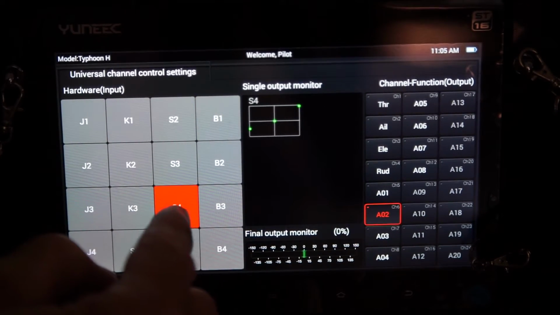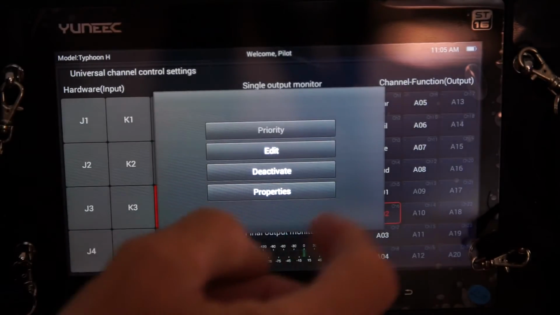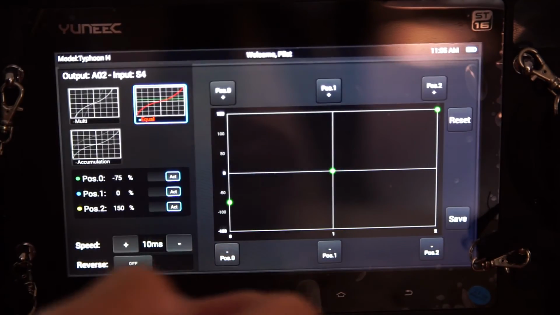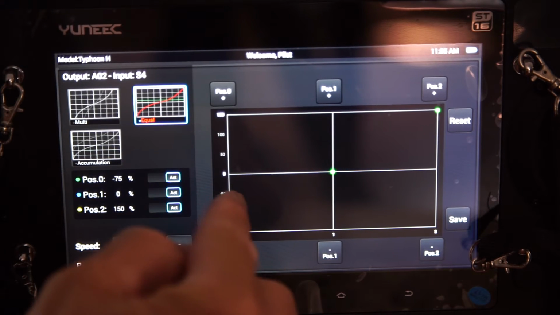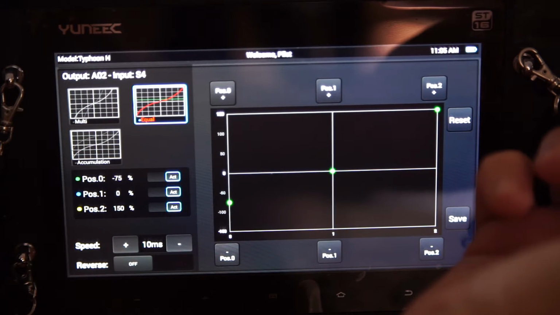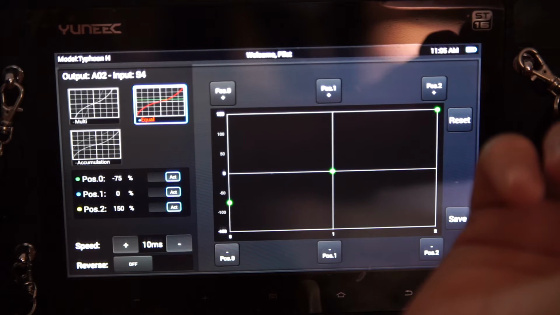Now we want to touch S4. We're going to go to Edit. Position 0 is your smart mode.